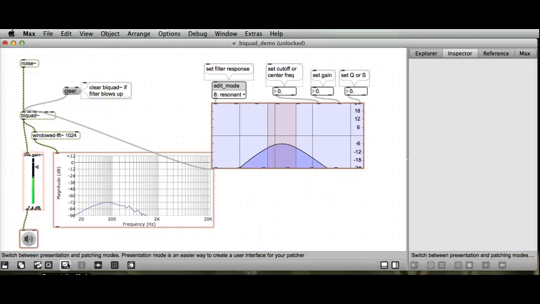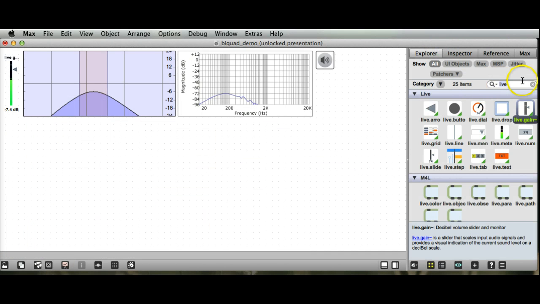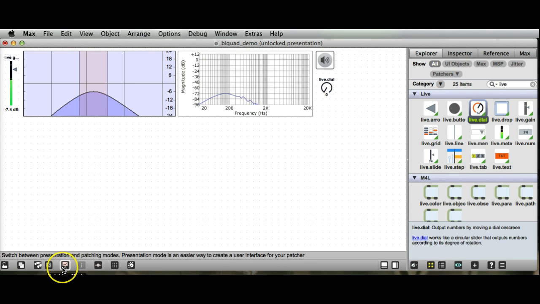The other thing that we can do is directly add something to the presentation mode by dragging and dropping. For example, we'll put a live dial in there. If I directly add that, then that's automatically added to the presentation mode. So you can build up from the presentation mode by doing that.